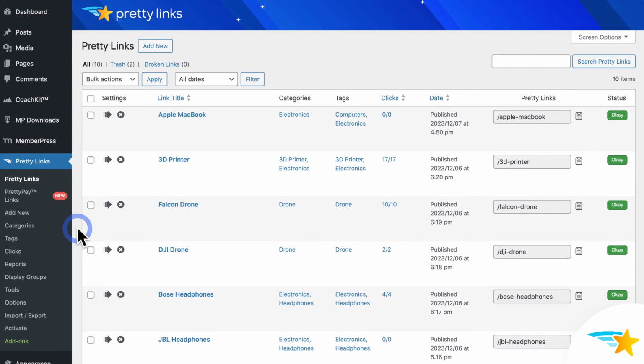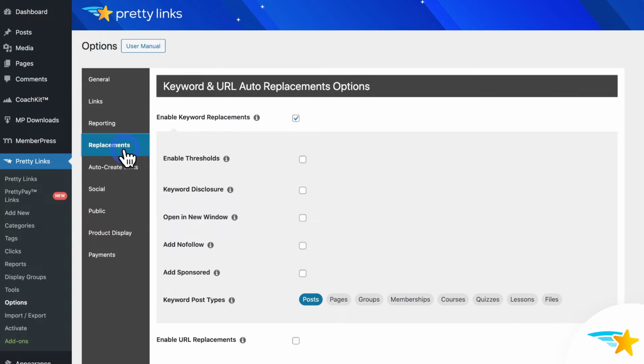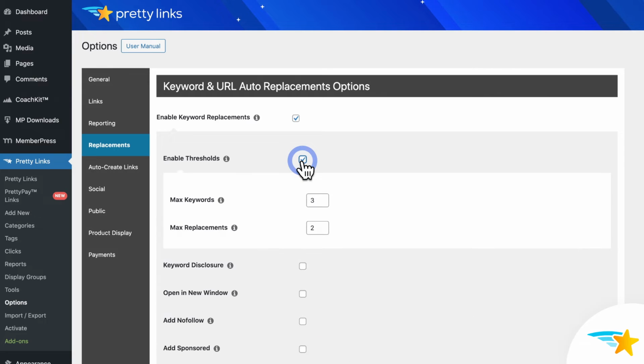And to further customize your automatic keyword replacement, go to Pretty Links, Options, and Replacements. Select Enable Replacements to show more settings to really choose how you want the feature to work. As an affiliate marketer, the ones you really want to pay attention to are thresholds. This lets you limit how many times a keyword or phrase can be linked on each page to avoid keyword overload.